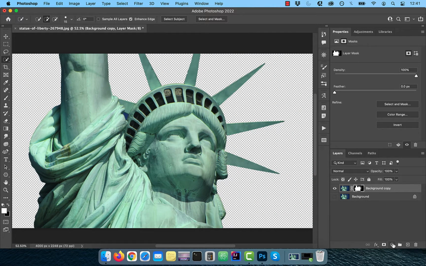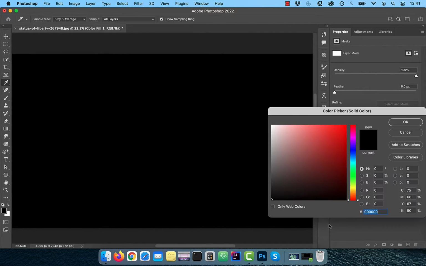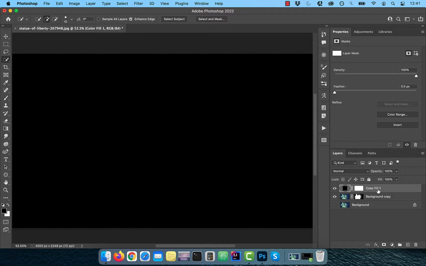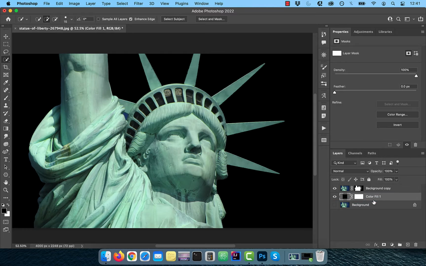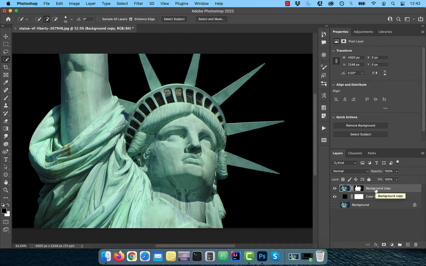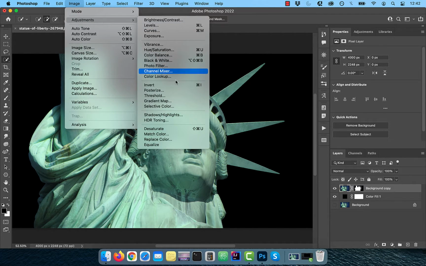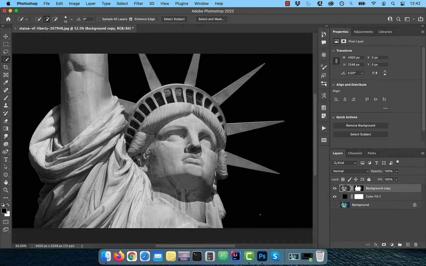From the new adjustment layer menu, choose solid color. Pick black and drag the color fill layer below the background copy layer. Select the background copy layer, then click on image in the top menu and choose desaturate from the adjustments dropdown.